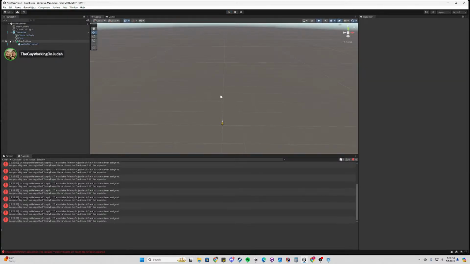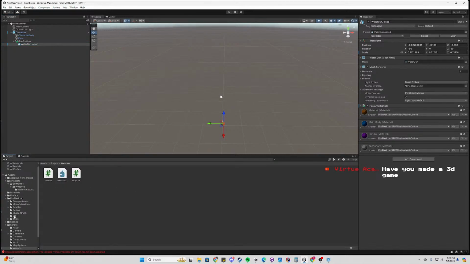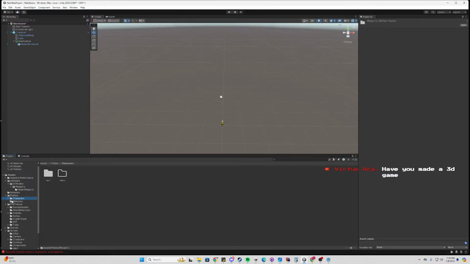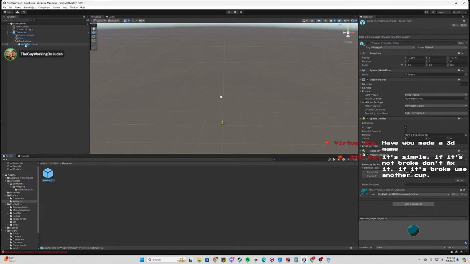Oh yeah, primary projectile has not been assigned. So we gotta go to prefabs, weapons. What is this? Weapon projectile.